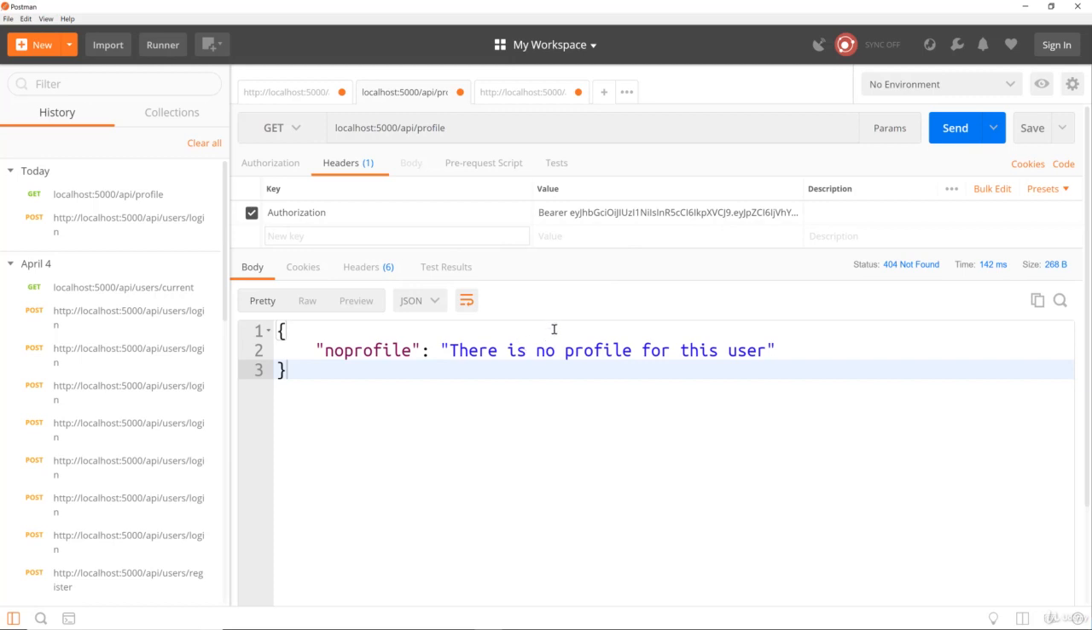Now, what we want to do in the next video is create a route that we can actually create a profile. So we'll be able to make a post request, and we'll be able to add all that info, like the bio or the company type, all that stuff, and that will create the profile for us, and then we can revisit this route and make sure that the profile shows up. Okay, so that's what we'll do next.